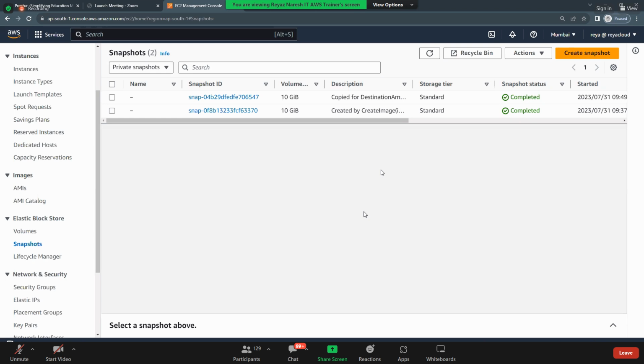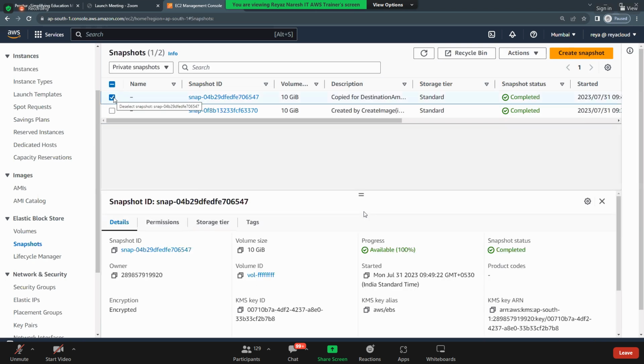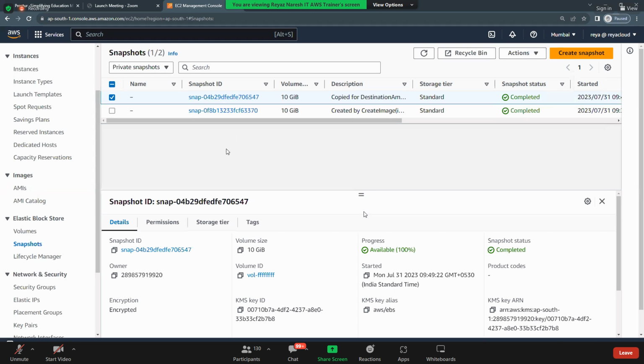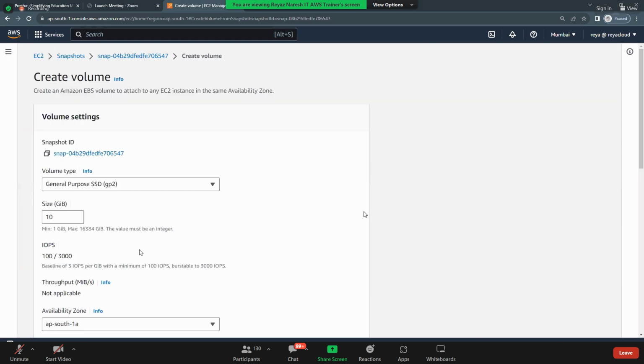But here, let's see the snapshots, because it has the same options. Let's select one of the snapshots. So guys, from this snapshot, what do you create? Volumes. How to create volumes? I'll show tomorrow. Here, click on create volume from snapshot. If you click on create volume, volumes will be created.